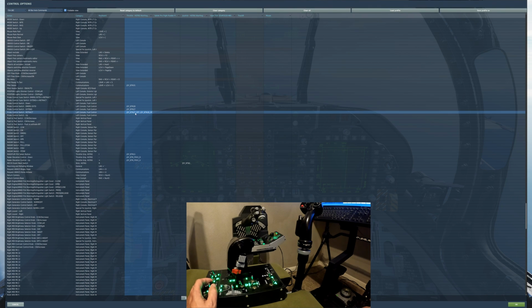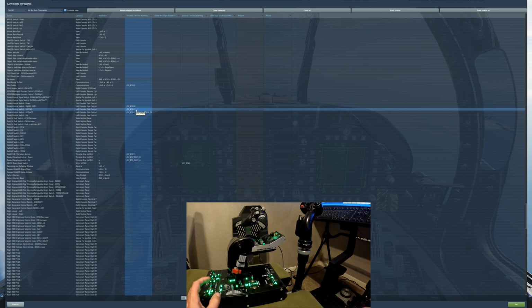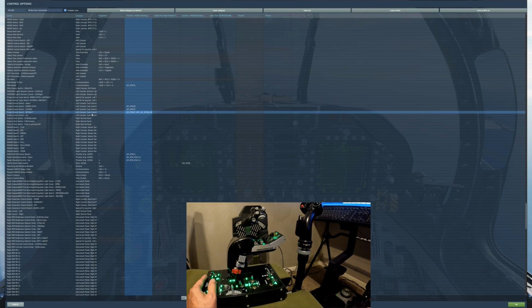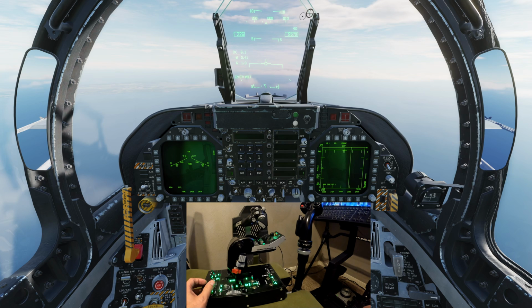So in this case, if 27 is on, the probe will extend. If it's off, and since you have 2 separate key bindings, 28 and 27 on the same toggle switch, if both of those conditions are true, then it will revert to the center position. So let's check this out.